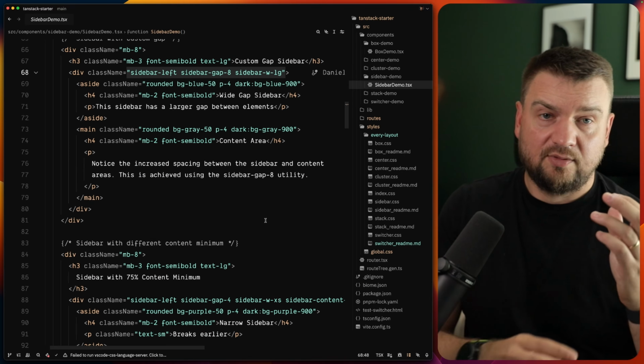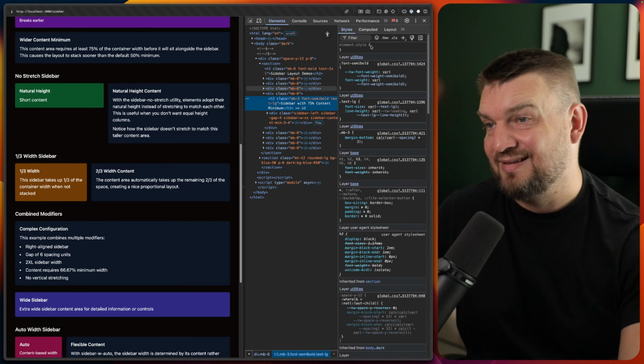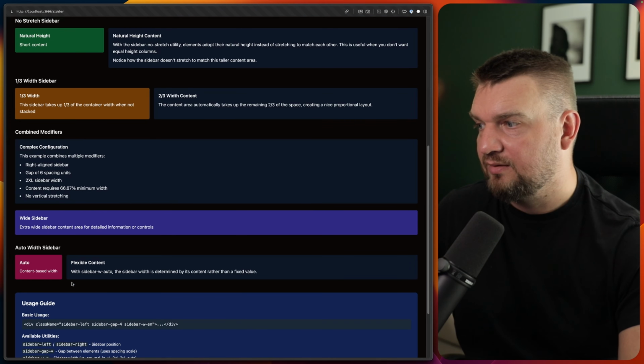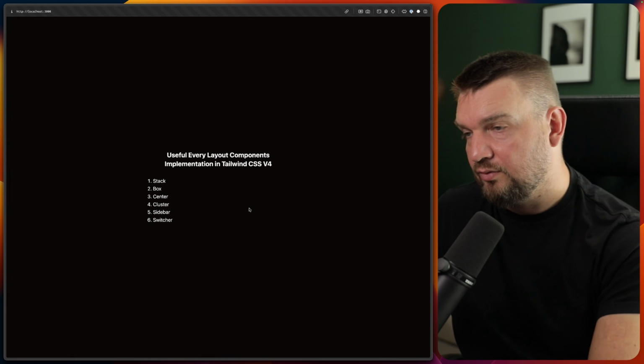It's really useful, as I said, if you would like to create this sidebar type of thing in your app, or if you would like to create some article with auto sidebar for the image. This is a really, really useful utility.